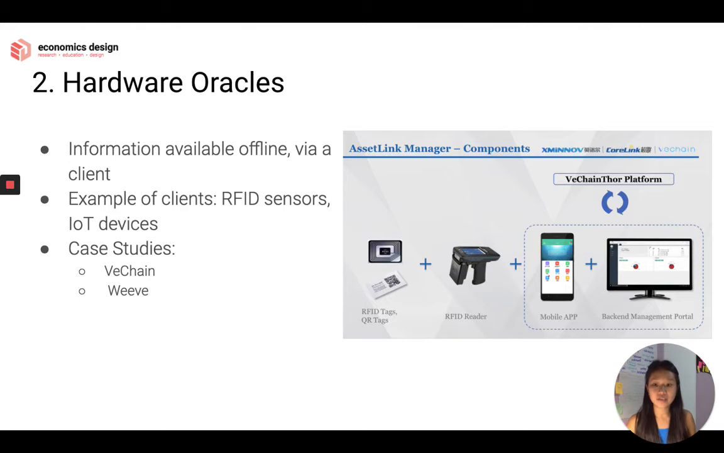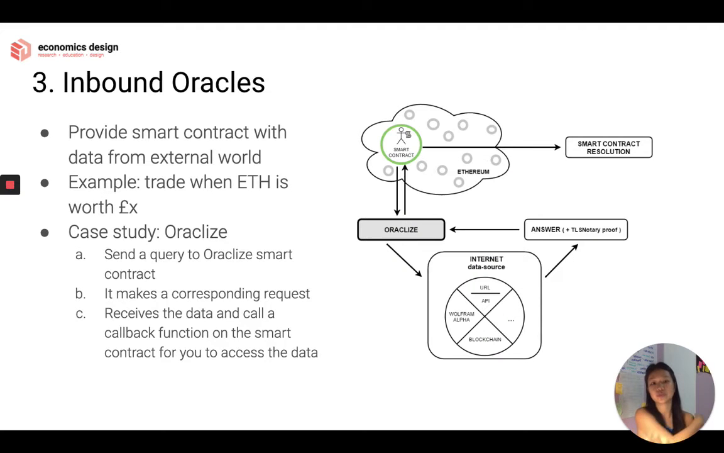VeChain takes, actually both of them, it's quite similar, but they take information via all these clients, IoT clients or RFID sensor clients, and then they put the information on chain, and the on-chain system uses the information. So it's hardware oracles.